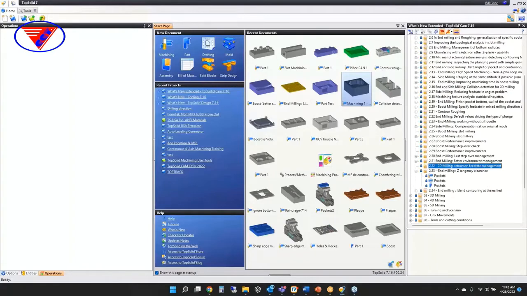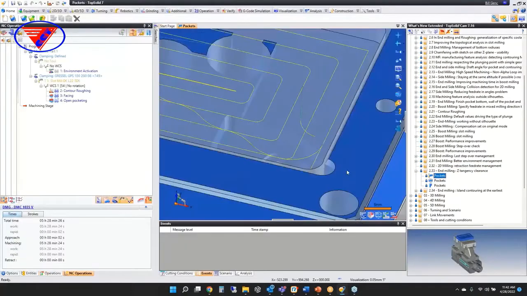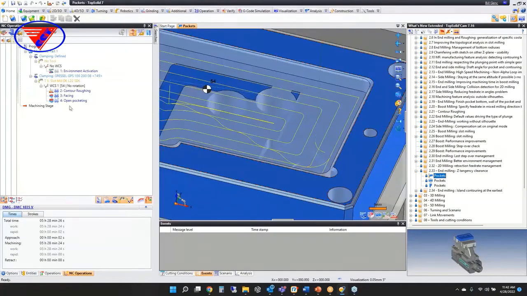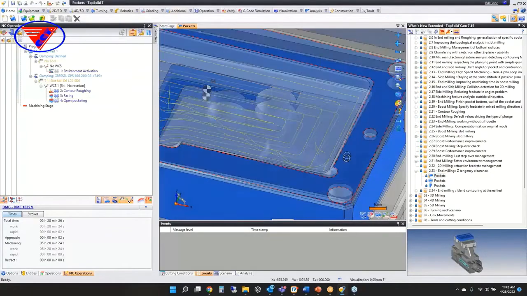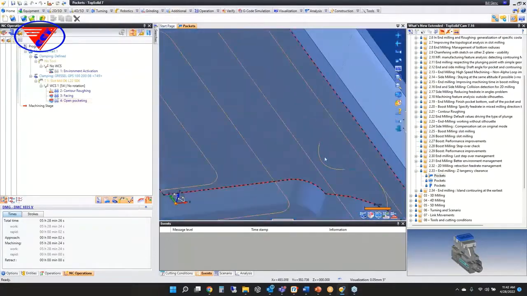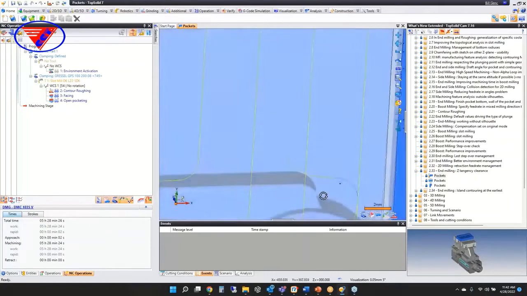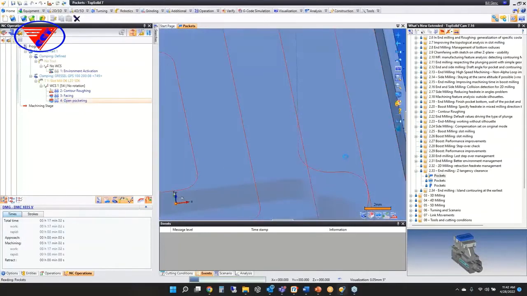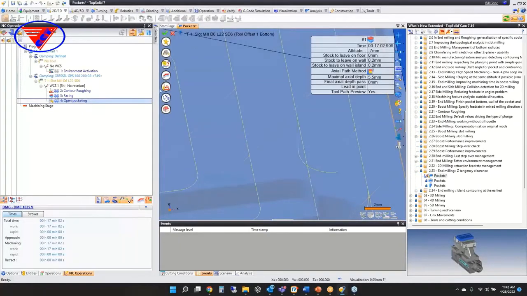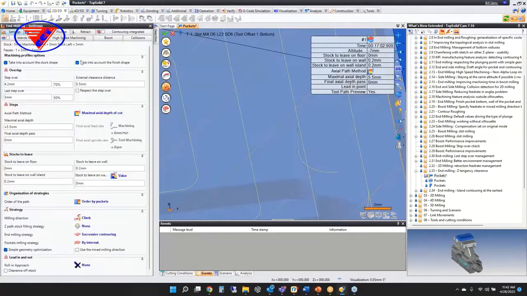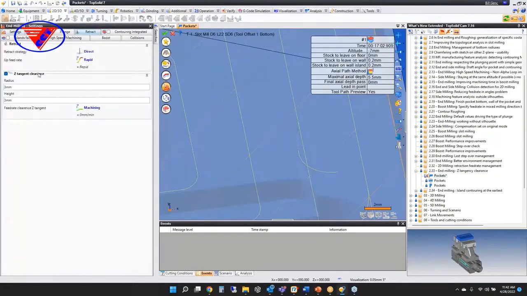And then next we have end milling Z tangency clearance. This one's kind of cool. So, for our open pocket here, notice the move here? So instead of it just being a direct plunge move, you now have, and this is controlled in your retract, you now have a Z tangent clearance.